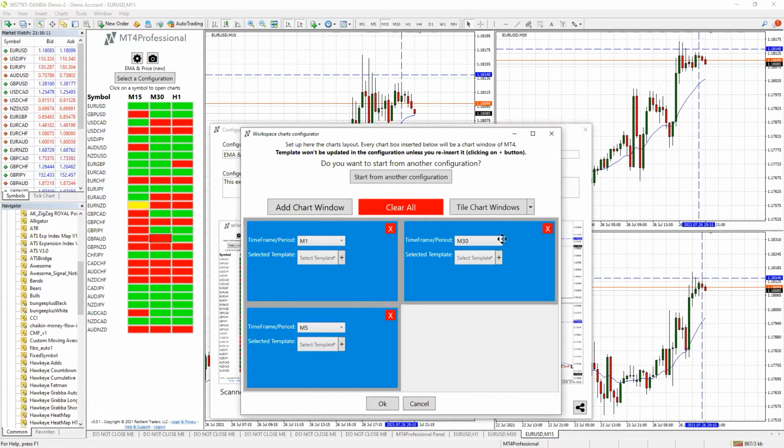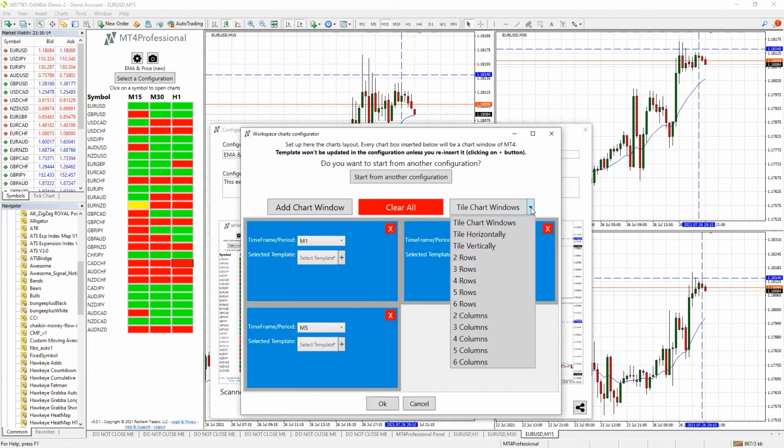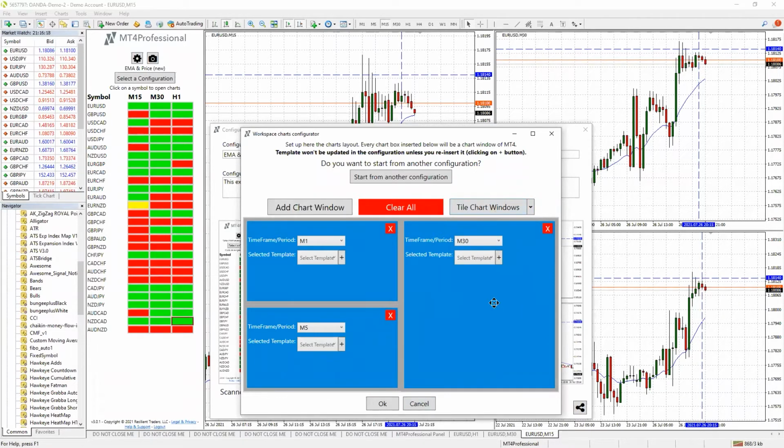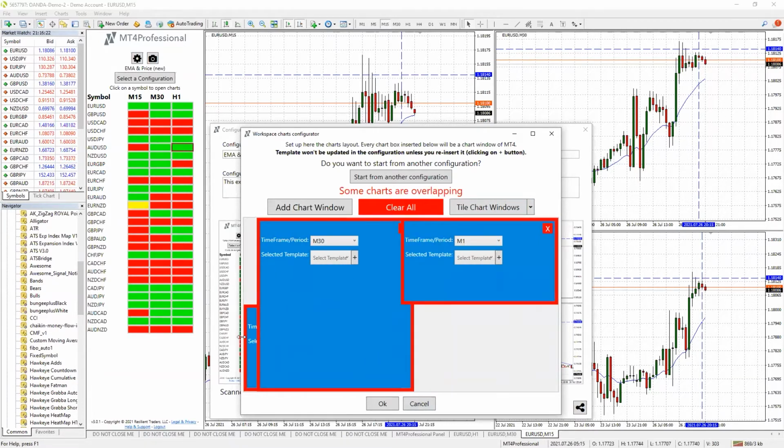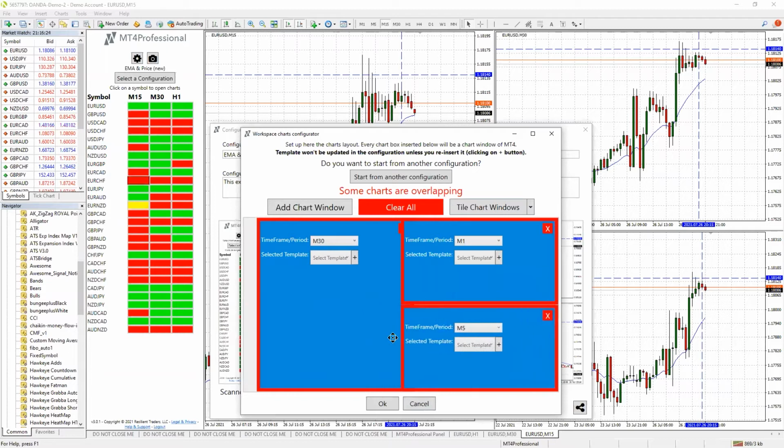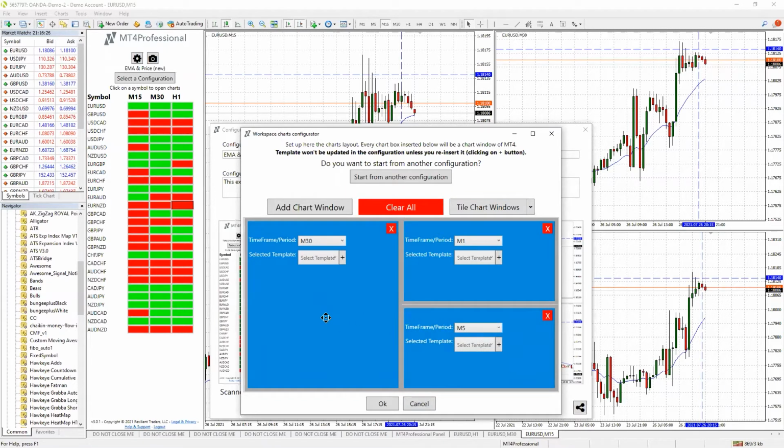I don't want that one. Maybe I want this one to be a little bit bigger, so I can go ahead and tile them again. So I've got one big and one small. If I want this one over here on the side, then I can move it where I want. I'm not constrained in any way by how this setup is.